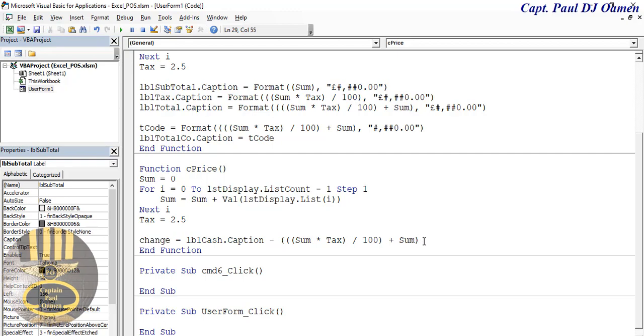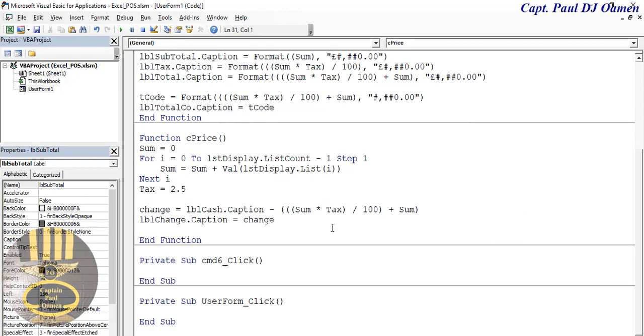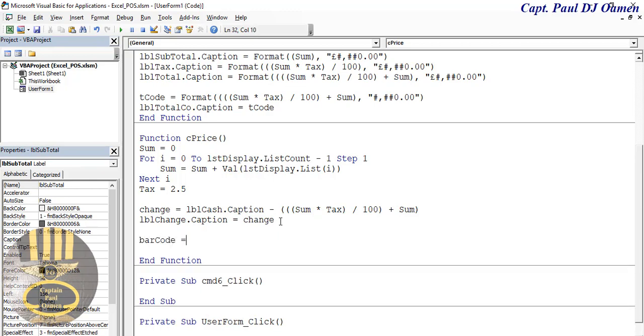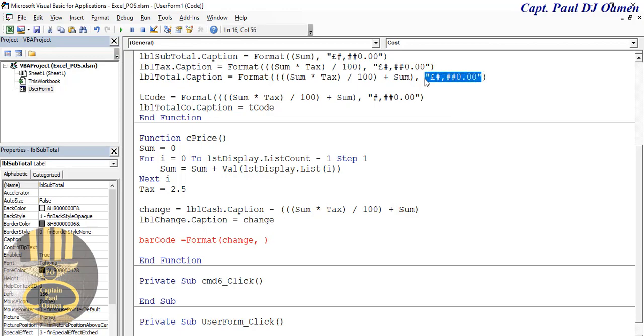All right, so what else do we need to do? We now need to assign this into LBL change. LBL change dot caption equals change. That's one down. Now, the next one, let's enter the barcode for the product itself. So I'm going to say barcode equals, let's format whatever we have inside the change itself, equals change, comma, and let's just grab all of this and paste it in here, and get rid of the pound sign. There. That will be for the barcode for the change.